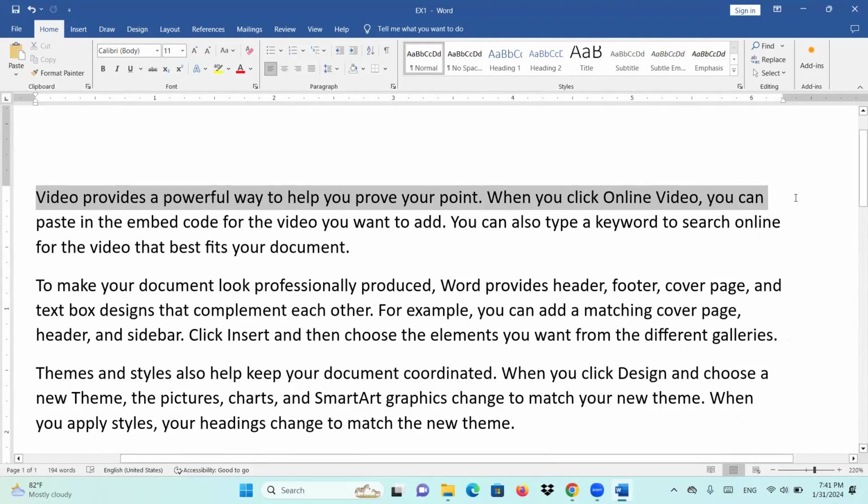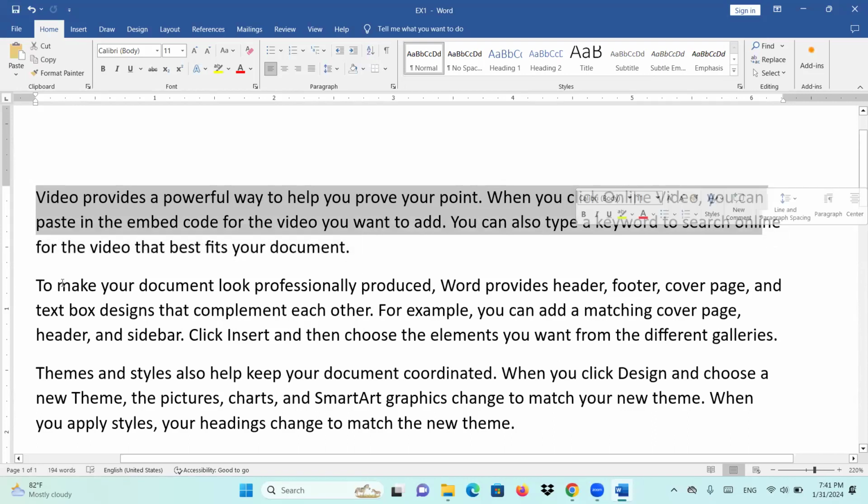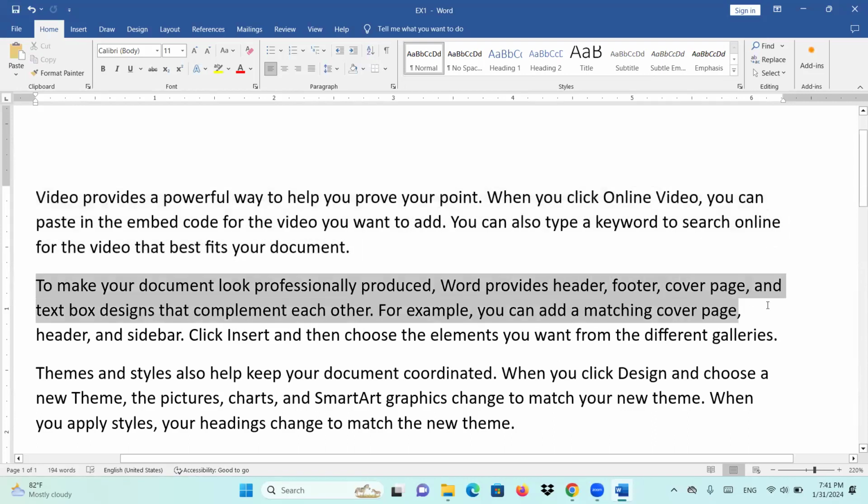If you want both lines, the first and second line, you can hold your left mouse key and drag downwards, right? So this is how we select your first paragraph. Similarly, you can select the other lines or the other paragraphs as well. So that is one way.